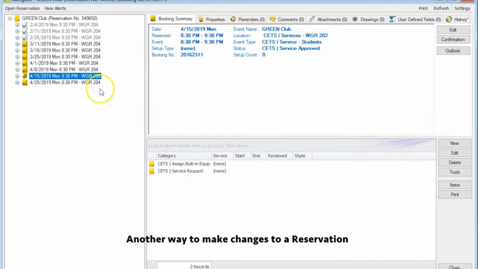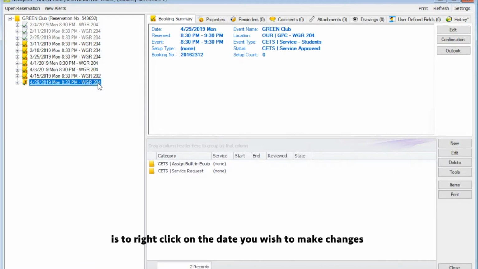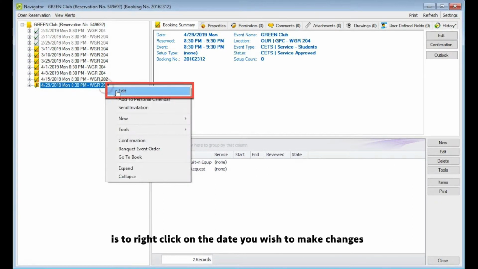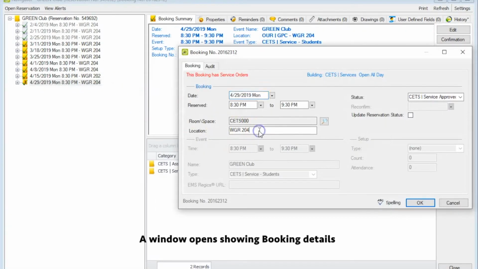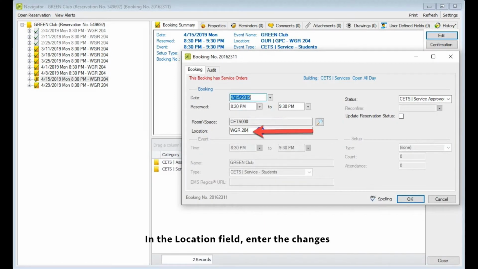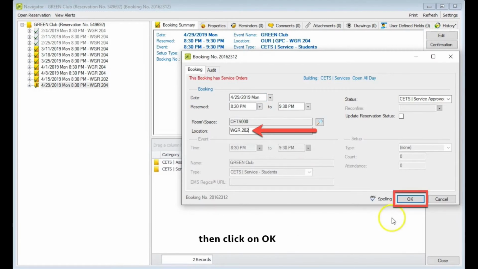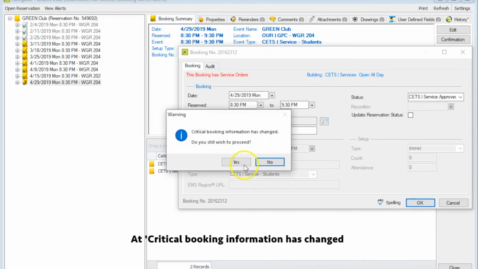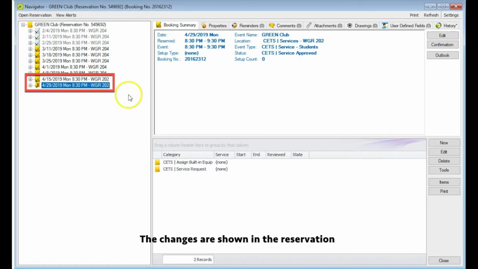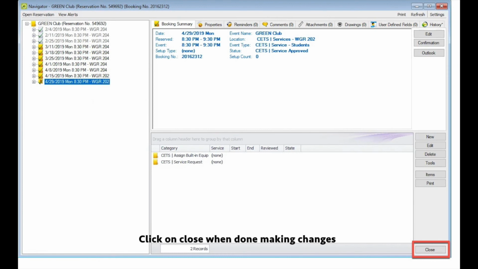Another way to make changes to a reservation is to right-click on the date you wish to make changes. Select Edit. A window opens showing booking details. In the location field, enter the changes. Then click on OK. At Critical booking information has changed. Do you wish to proceed? Select Yes. The changes are shown in the reservation. Click on Close when done making changes.